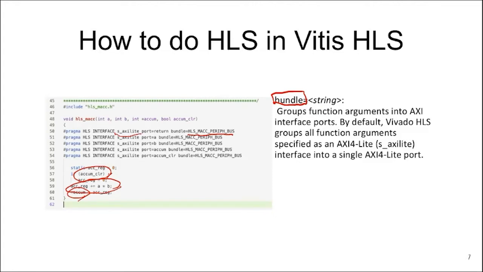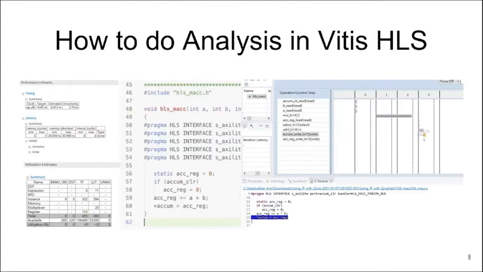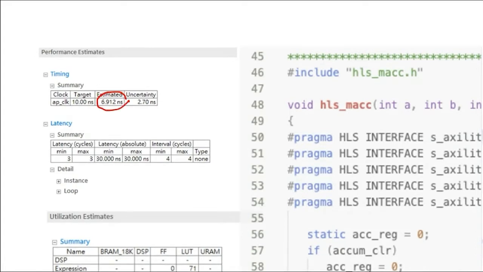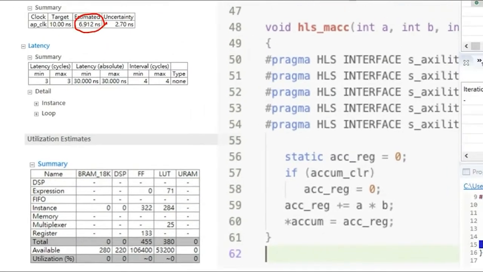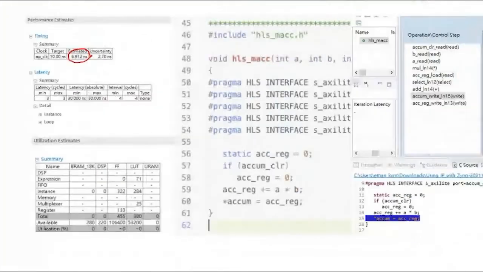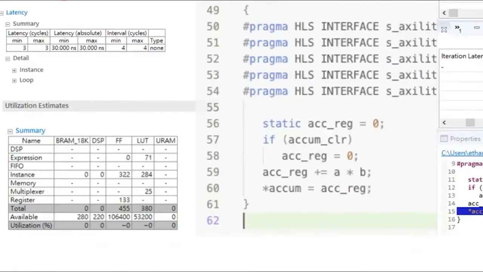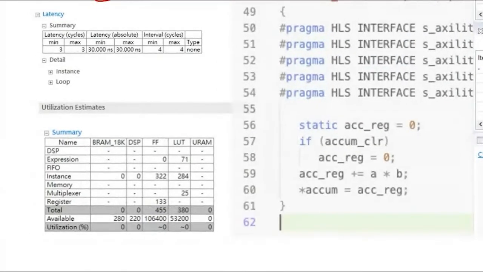Okay, then I will demonstrate how to do analysis in Vitis HLS. So here, you can see the original code. It's okay, and the critical path is under our constraint, so it's fine. There's nothing new here, but you can see here it didn't use any DSP, right? It's 0.